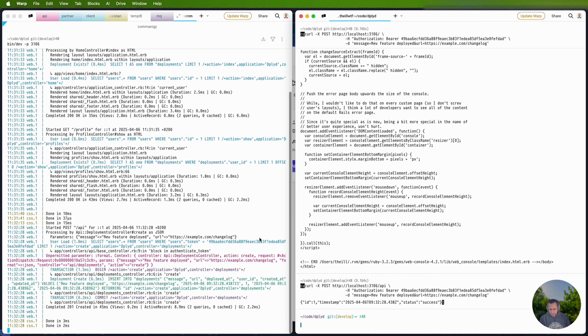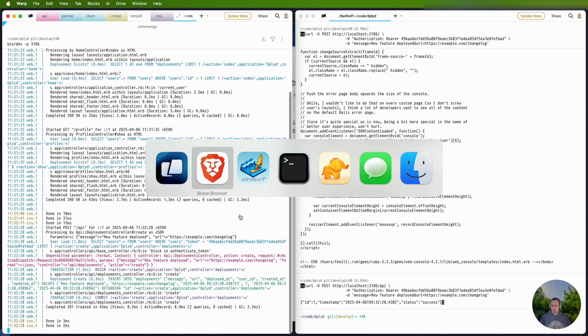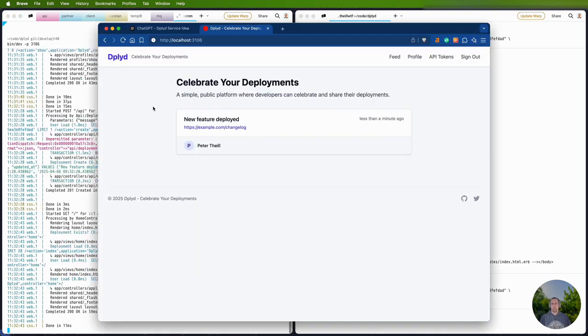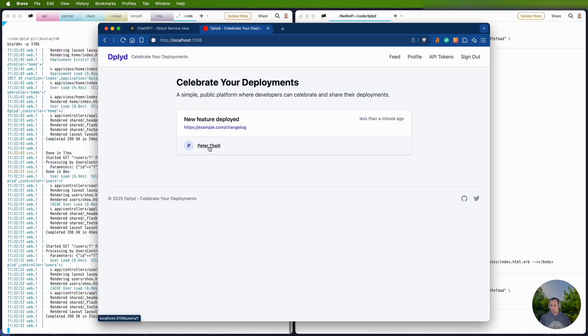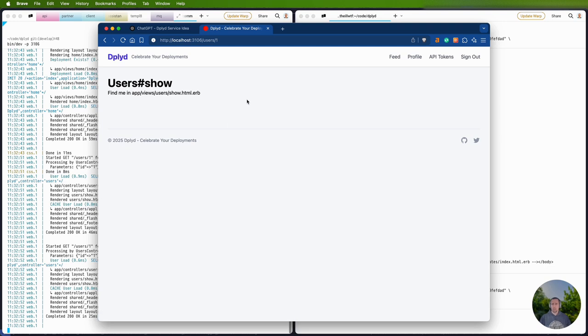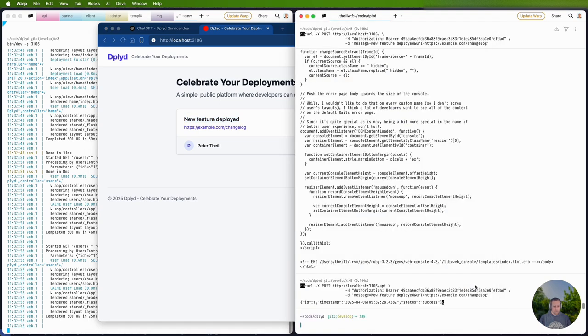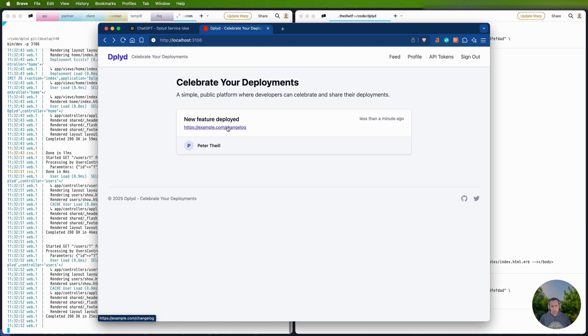All right. So it did something, and it did a success, and it did a deployment, and that looks pretty good without having checked too much into it. But let's see. Boom! We already have a deployment here, and the new feature deployed less than a minute ago. Really nice. We have the name. You can press the user. You can go to the website. The new feature deployed. That was exactly what I did, and the example changelog was also what I did.